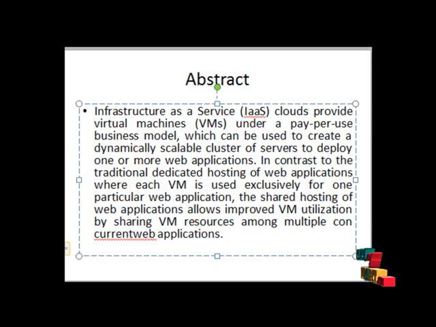In this paper, we propose to use a similar technique to cost-efficiently consolidate multiple concurrent third-party web applications in a cloud-based shared hosting environment. The key difference in the proposed approach is that we consolidate applications on VMs rather than consolidating VMs on physical machines.